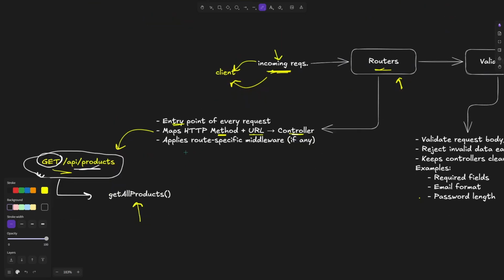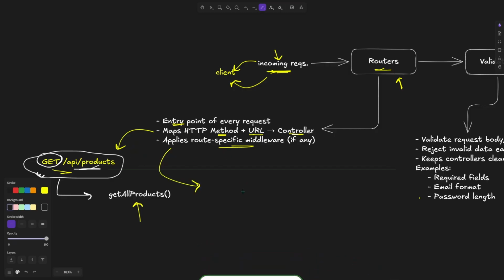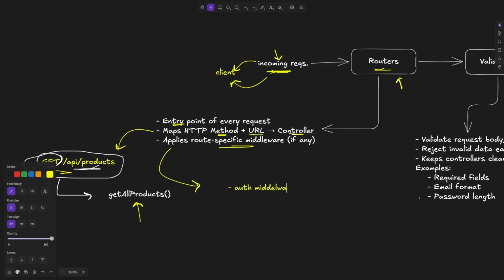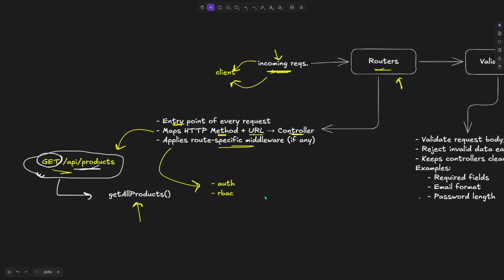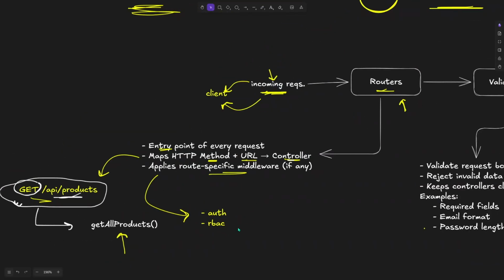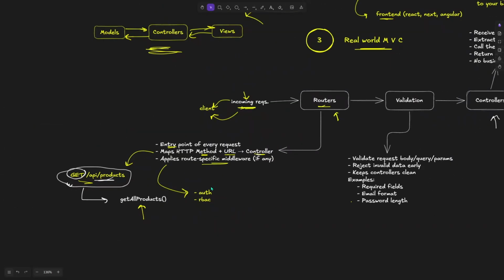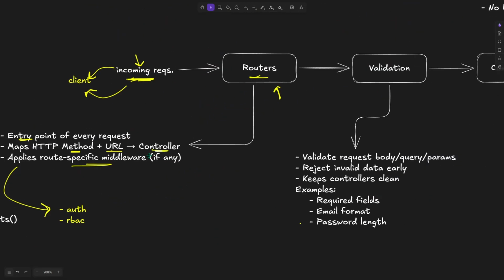And here you can also apply route-specific middleware. Let's say you can have your authentication middlewares, you can have your RBAC middlewares, such that you are protecting your route. So you can protect your routes by creating and using these middlewares also. So that is what the routers layer is.